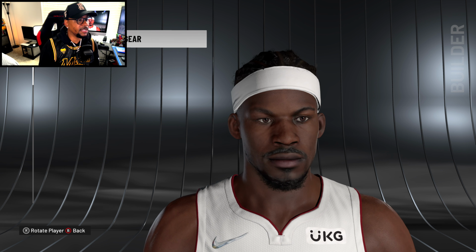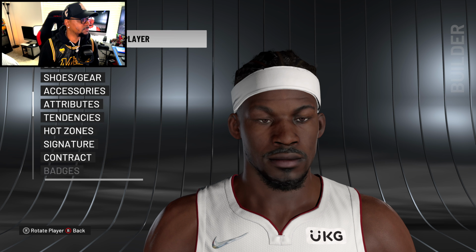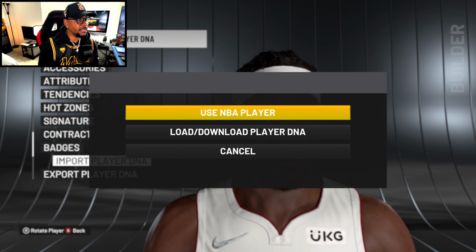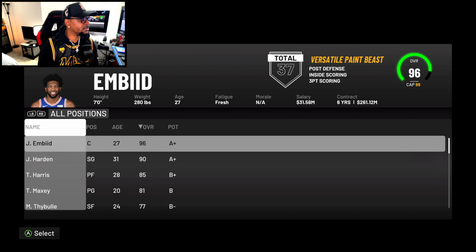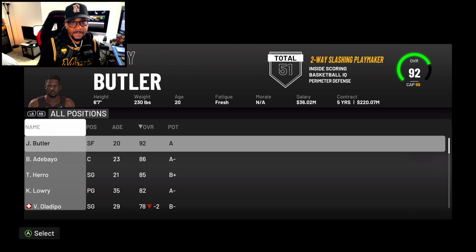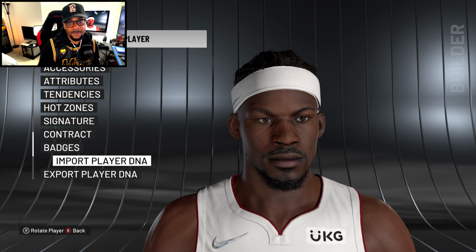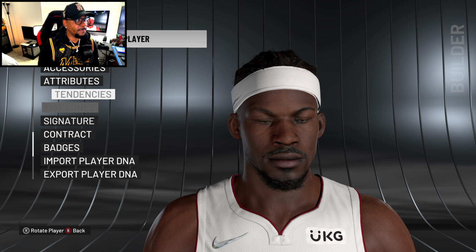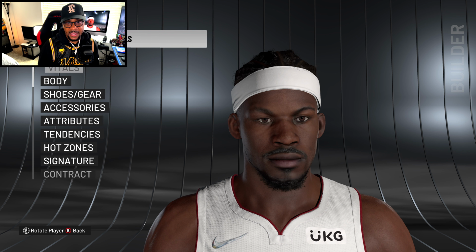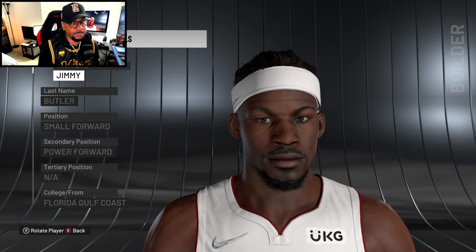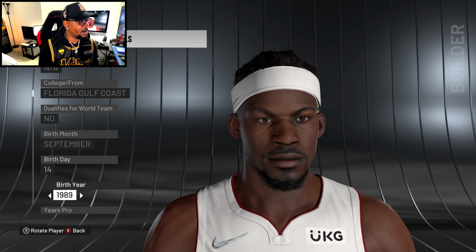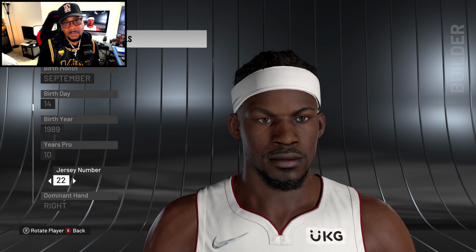So if I go here and go down to import player DNA, click it and use NBA player. Now, basically what I want to do is look for Jimmy Butler. So I found Jimmy Butler here, right? This is the 92 overall version of him. Go in, I'm going to import attributes and keep appearance. So click it, and it changes everything. Now, one thing about it, it may not change the number. So you may have to go into vitals and change the number to 22 instead of being 21. But these are pretty much everything and all the steps and tips to get Jimmy Butler with the headband on.